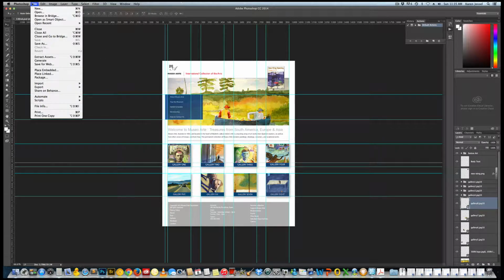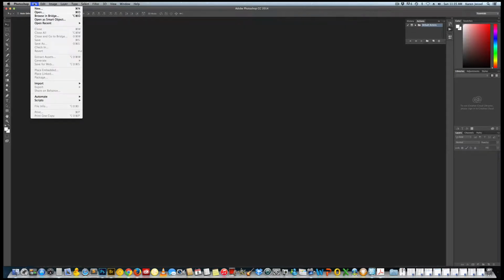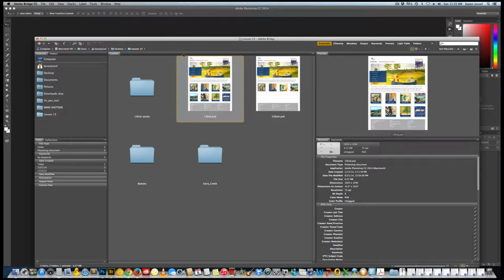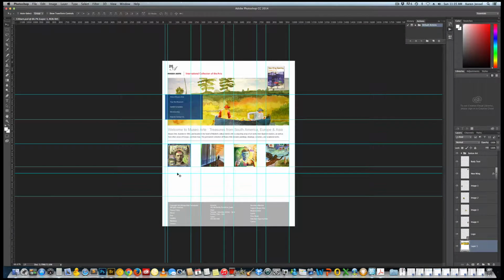Next, we're going to close this and browse in Bridge again and open Start. Double click. Looks almost the same, except we're going to add the bottom banner to these buttons, and we're going to add these other 4 buttons. So let's get started. We're going to use layer groups to create buttons.